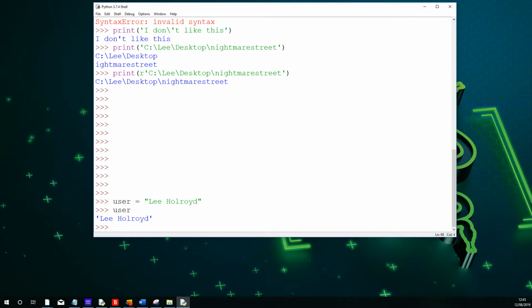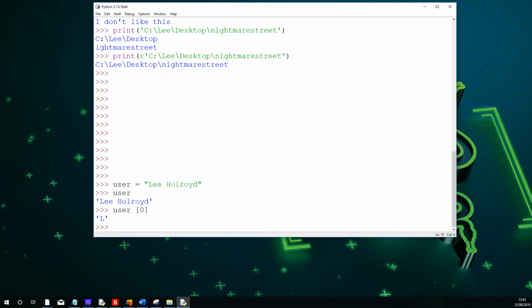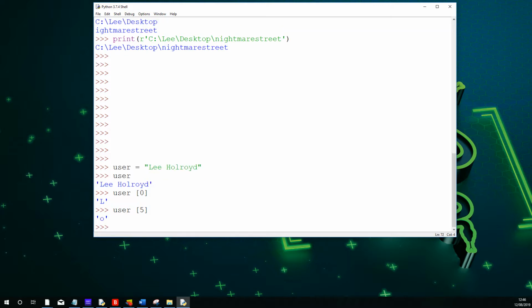Okay, we only want certain parts of this data. So if we go user, open square brackets, because it's now a list, and go 0, it's going to show us the first point within that string. It starts on 0, because that's how programming works, 0, 1, 2. So 0 here is going to show L, okay? If we want to carry on, we could go user 5, it's going to show us the 5th one along. So it's going to go 0, 1, 2, 3, 4, 5, okay? So it's going to show us this piece of data here.